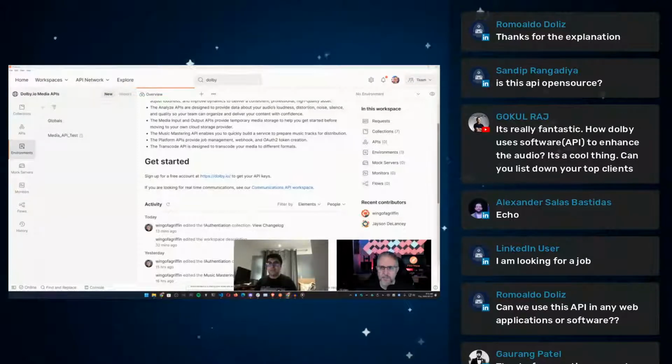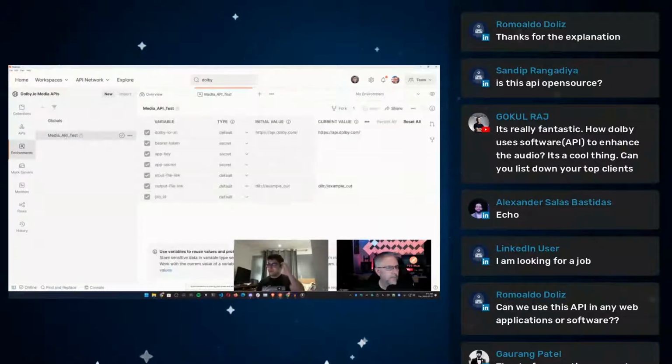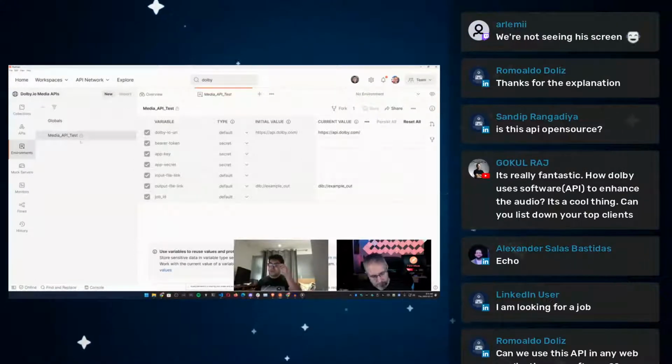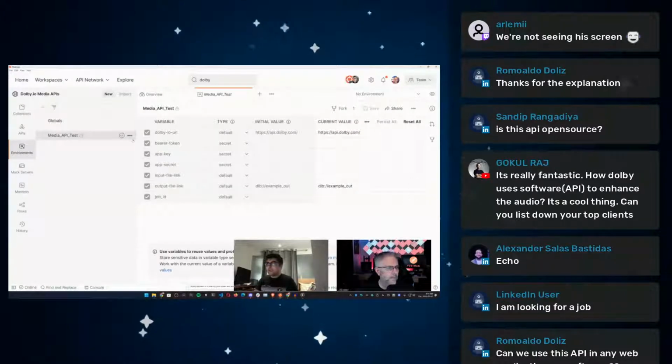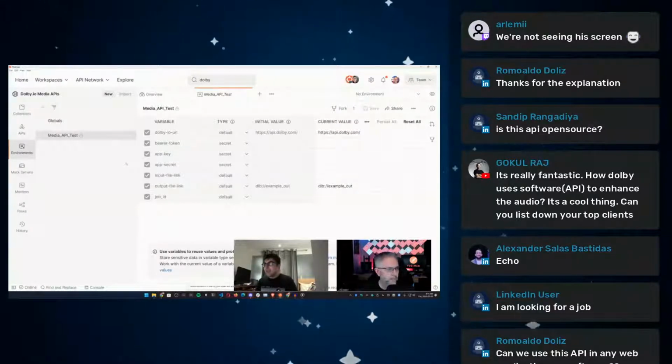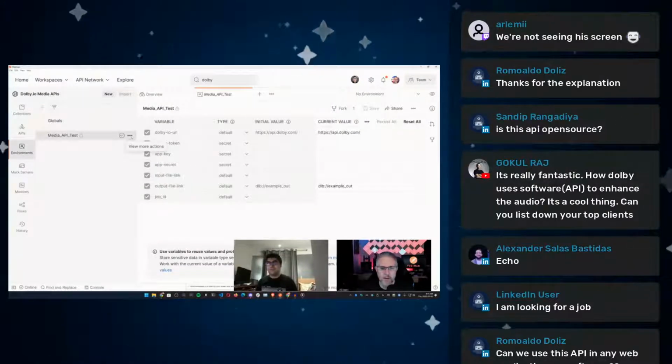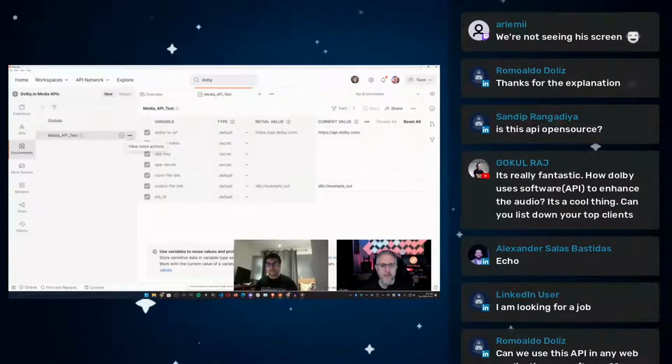So if you go over to the media APIs and go over to environments, you're going to see the media API underscore test environment that we've built for you over there, which is going to contain all the different values that you're going to want to be able to use. In this, the only thing that we need to do right now is change the app dash key to paste in the app key that we got from Dolby.io. And then we need to replace the app dash secret with the secret that we got. And that's going to enable us to be able to authenticate.